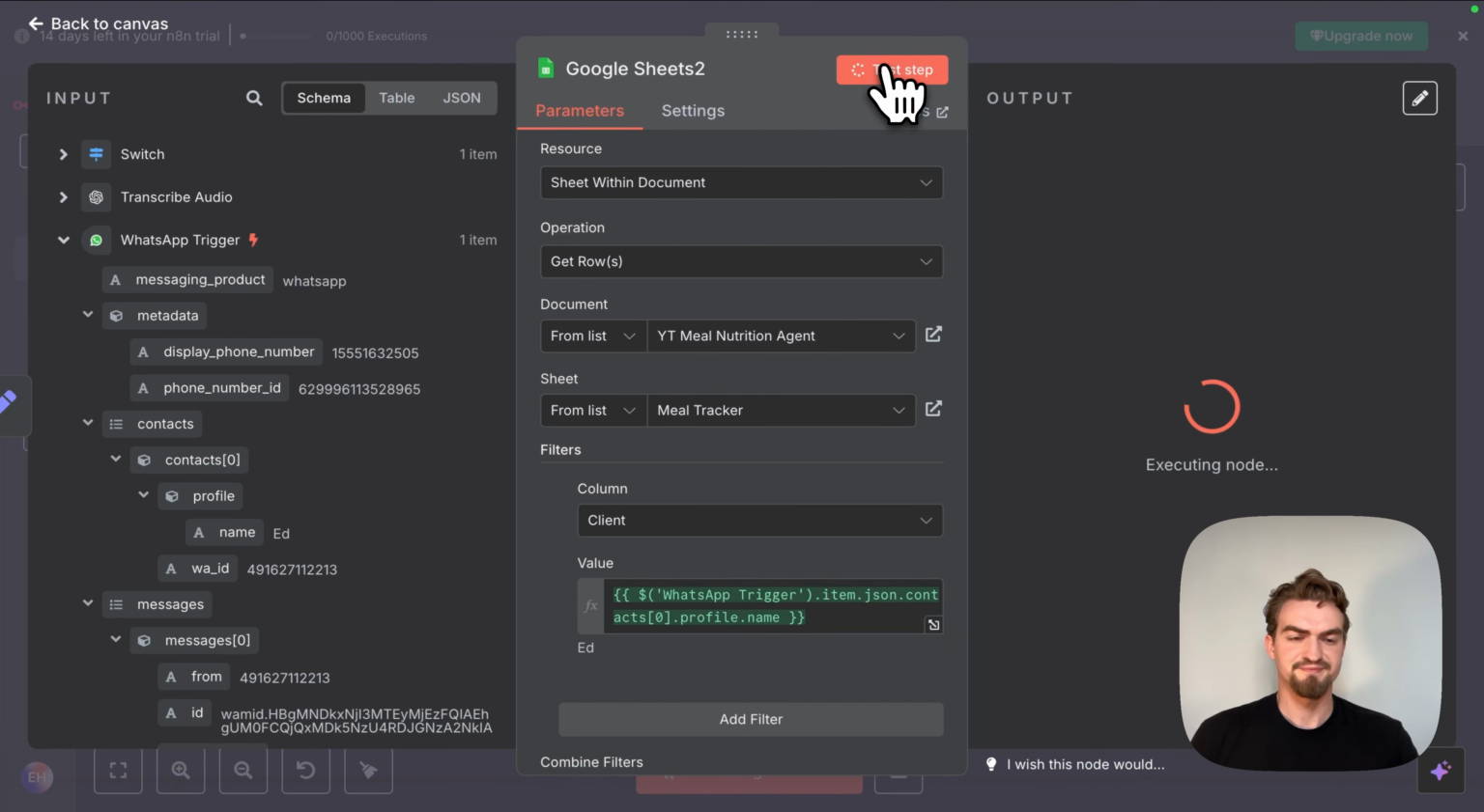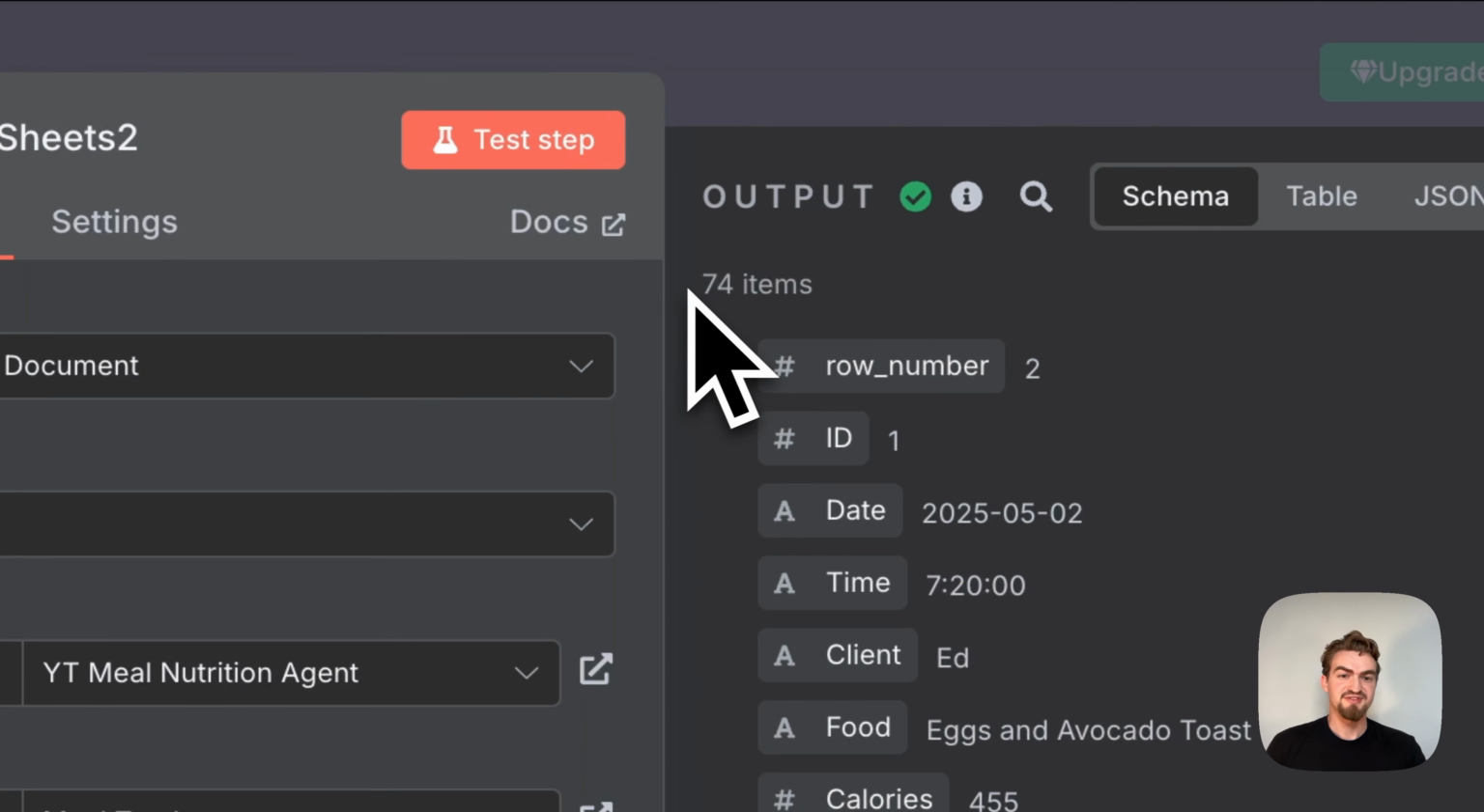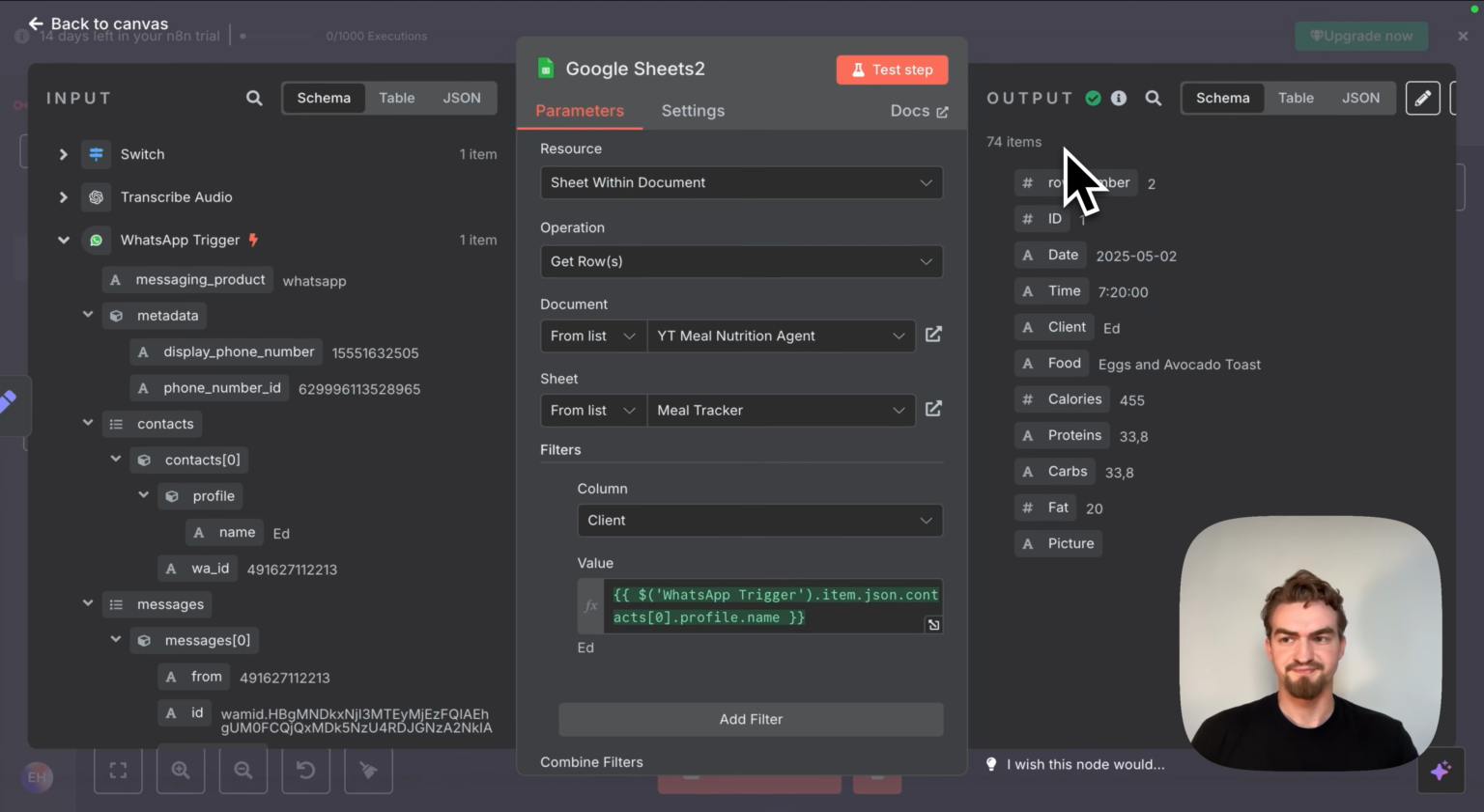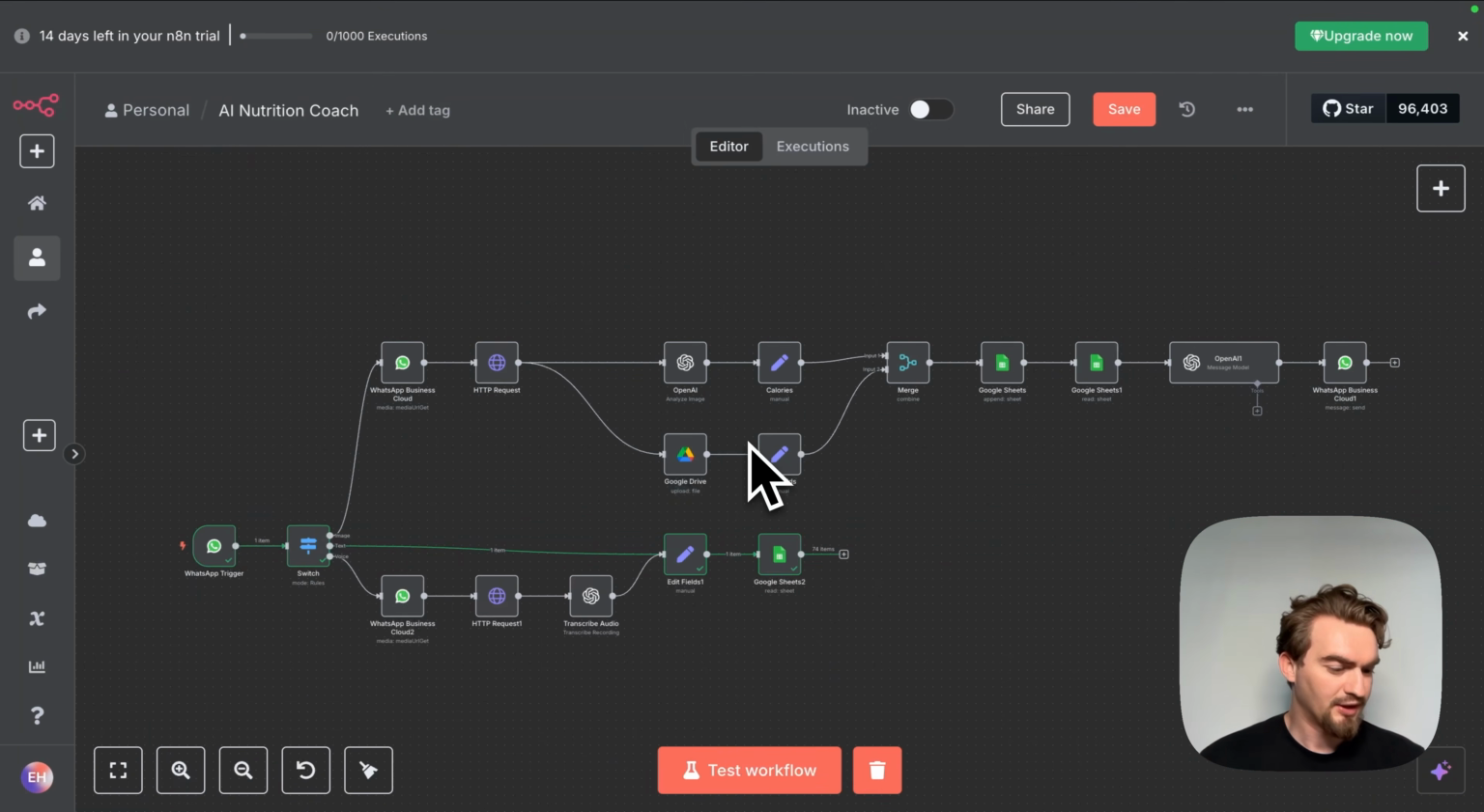When we click test tab, it worked. We see 74 items were found. Now let's go back to Canvas. Now we've got all the user meals from the Google Sheets. But right now, each meal is in a separate item. To make it easier for the AI to understand, we need to group them all into one block.